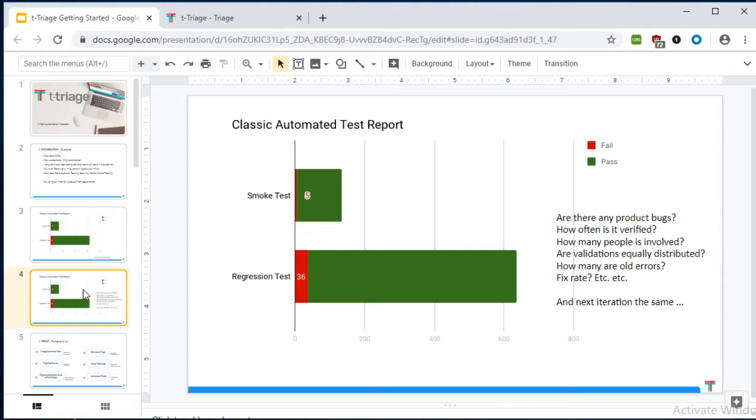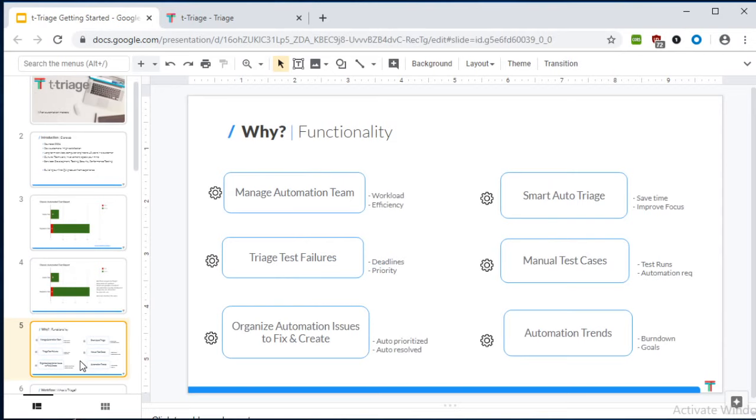So this graphic falls a little short of that. That's why we ended up introducing the t-Triage tool. This tool started from scratch, from scripts, then got better and better, and nowadays we have a product that we are releasing today.